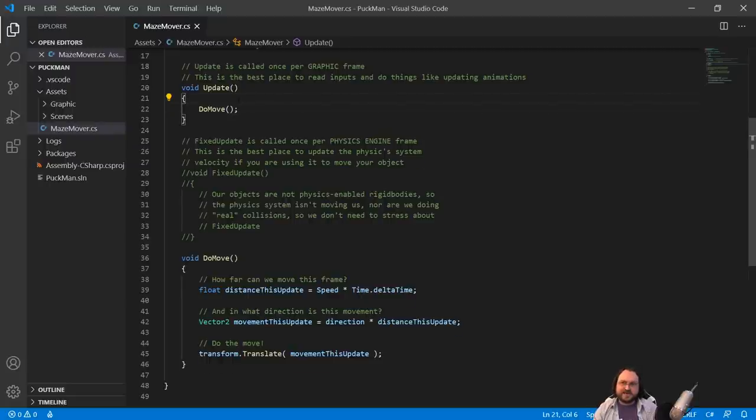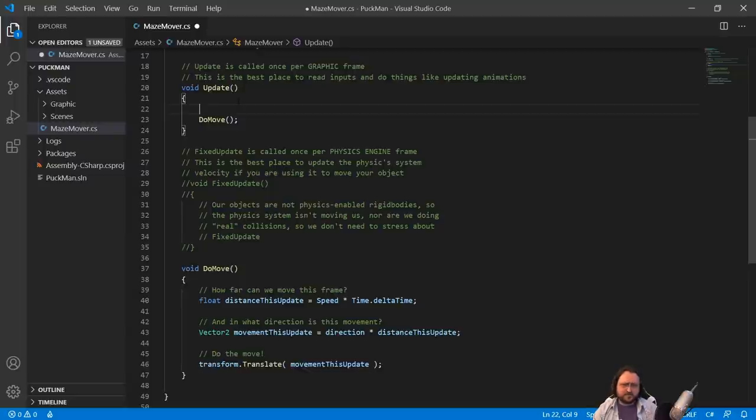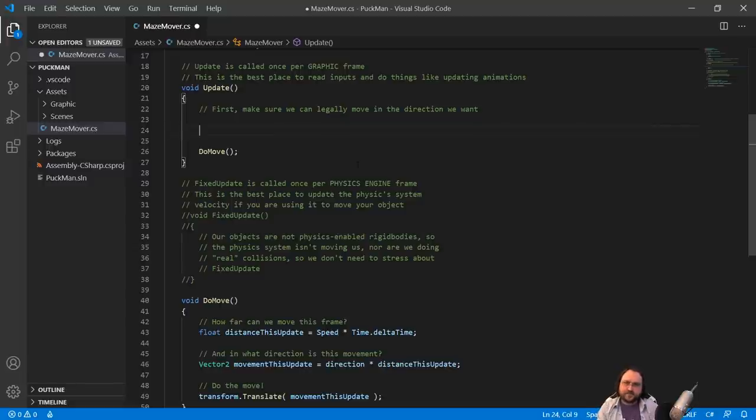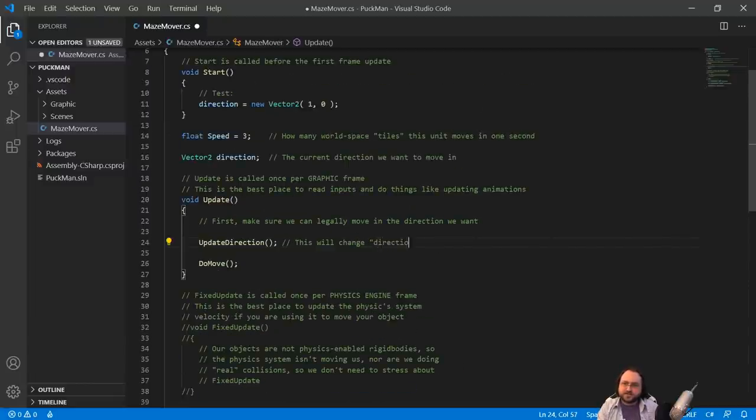But first we need to make sure, can we move in the direction we want to move? What do we call it? Check valid direction? I mean, it could be a boolean. Okay. So first, we need to make sure we can legally move in the direction we want. There's two ways to do this. One, we could do something like update direction or something like this, where this is some sort of function. This will change direction to a zero vector if we can't legally move that way, right? If our movement would bump us into a wall, we just set our direction to zero, and then we don't move at all.